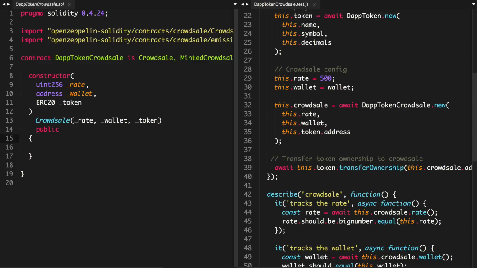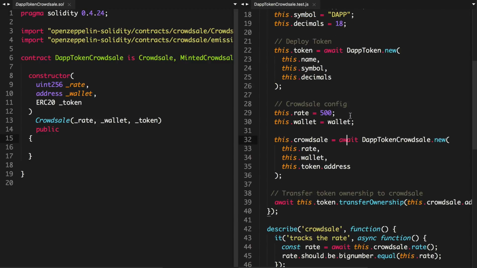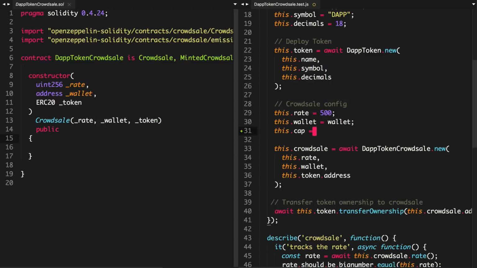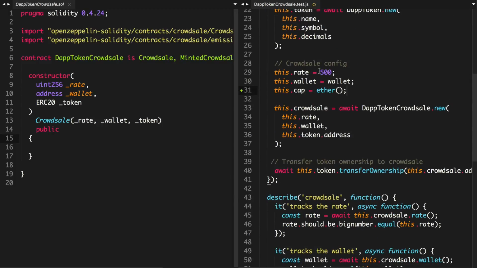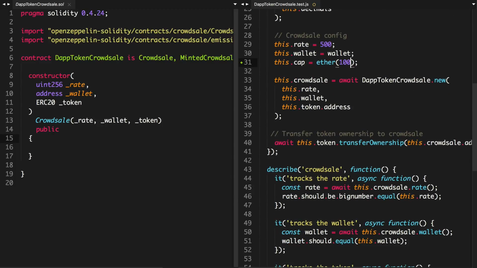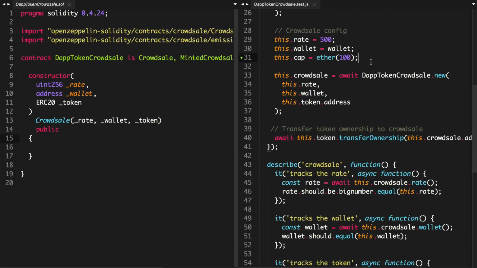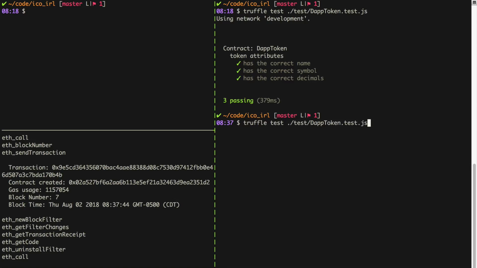Let's set a hard cap of this amount. Let's say we're going to only raise 100 Ether in this crowd sale. So we'll say this dot cap equals Ether, which is this helper that we rolled earlier in the last episodes. We'll say 100. So we're only going to raise 100 Ether in this particular crowd sale. All right. Now, I haven't implemented this yet in the smart contract for the crowd sales, so this test is going to fail. But let's go ahead and run it.